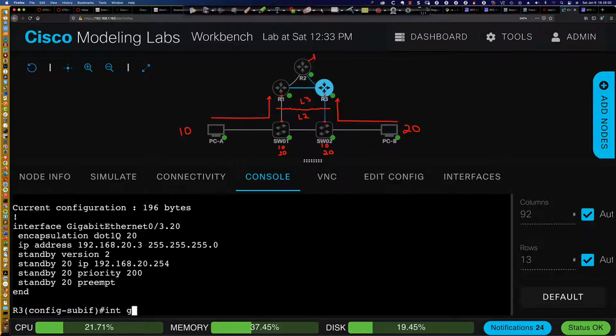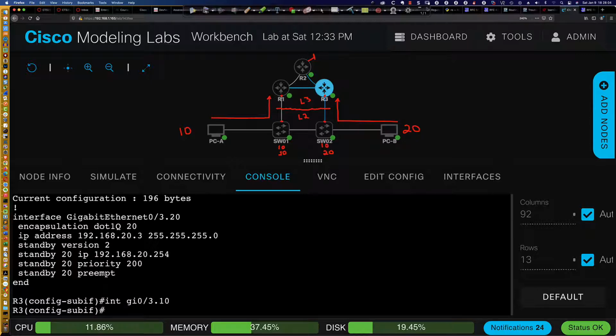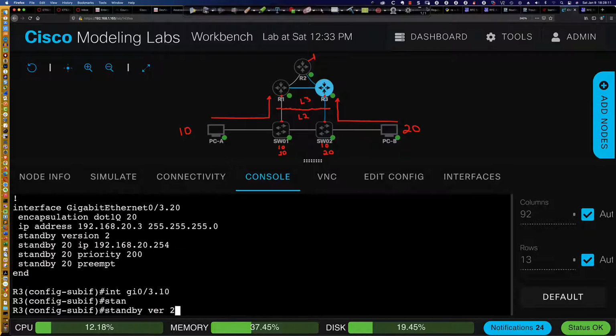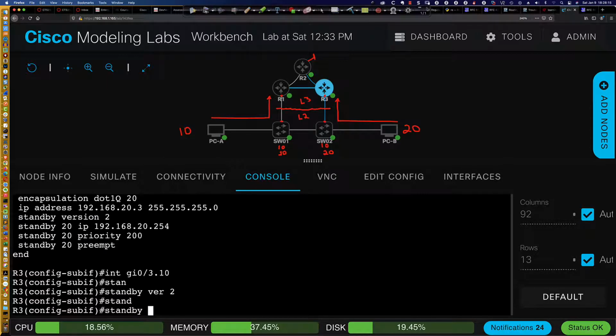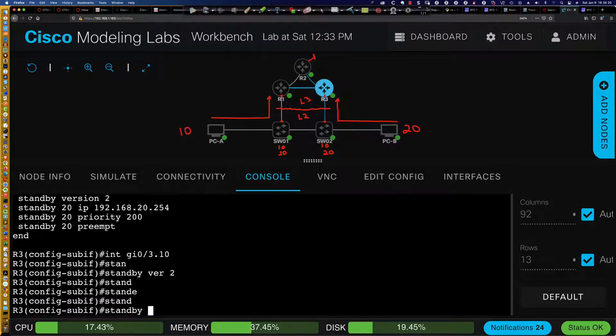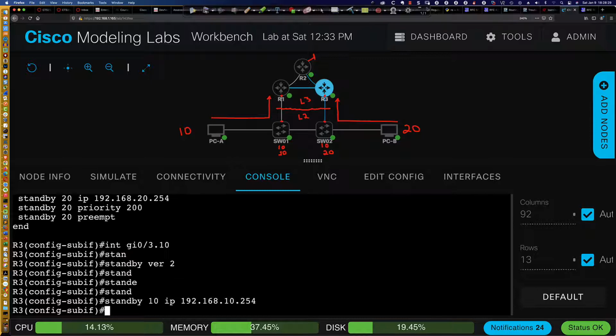So now let's go to Gigabit Ethernet 0/3.10, and let's do the standby configuration for VLAN 10 on router 3. I believe I've got the standby version 2 on here, but we'll run it again just to be sure. And then I'm simply going to say, and you know what? I need the ip ospf 1 area 0 on the other side. So we'll say standby 10 ip 192.168.10.254. So I think I've got the IP. Let's just run it again to be sure.